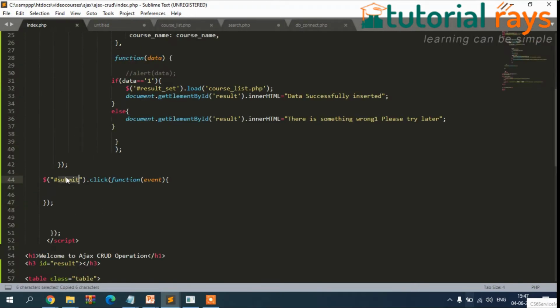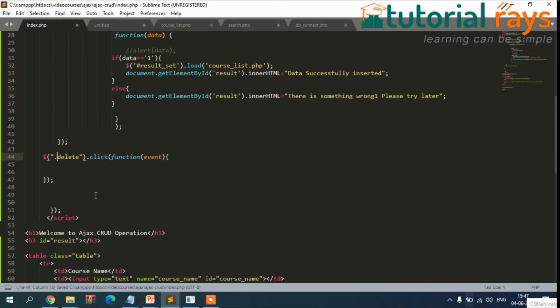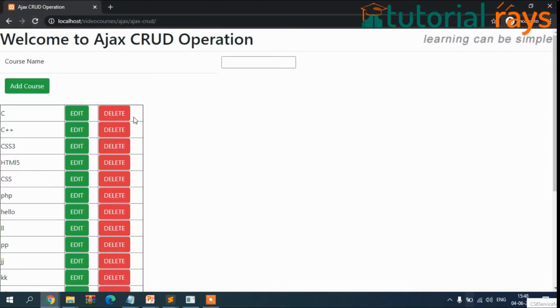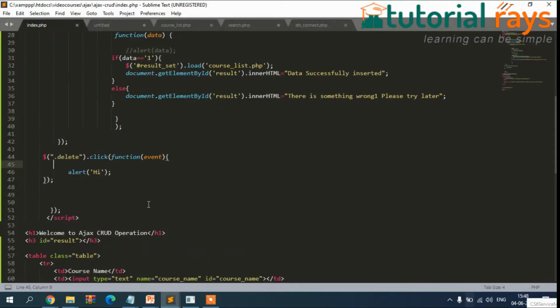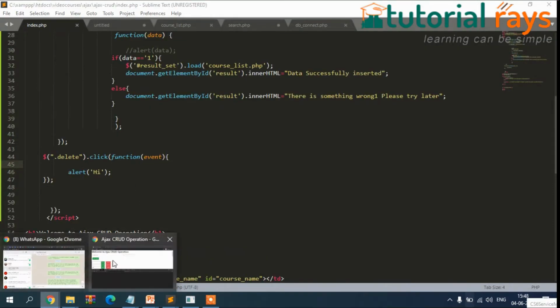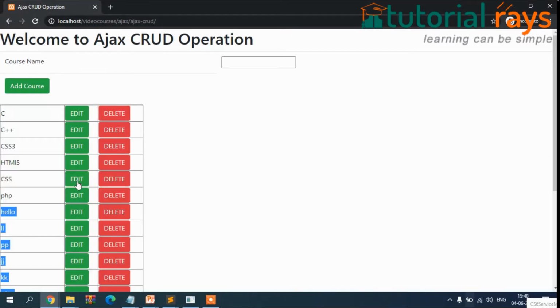Now if you see here, this is the class for delete. Since it's a class, if you know jQuery, you might remember that we need to put a dot rather than a hash. So on click, let's do one thing: alert, and check if it's working or not. Simply say hi, now refresh it, and if I click, nothing happens. So let's go to the console and check. As you can see, it's not working.